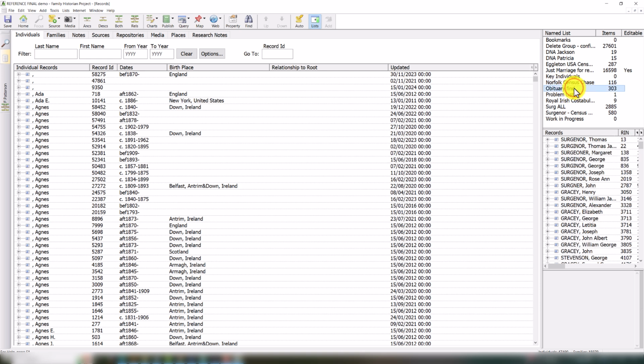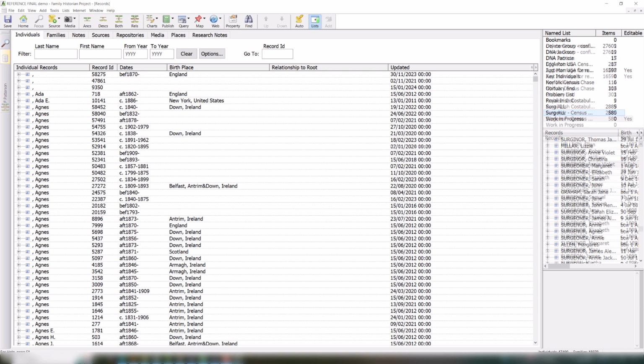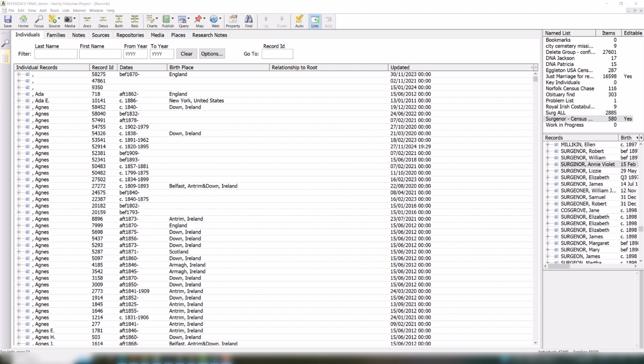Obituary Find is a list where I want to chase up on possible obituaries next time I visit the newspaper library, those that are not available online. Surgeoner Census Chase is a small list of Surgeoner names in and around Doak and Ballynear parishes. It's a relatively small geography, but one which mostly contains my direct Surgeoner ancestors.